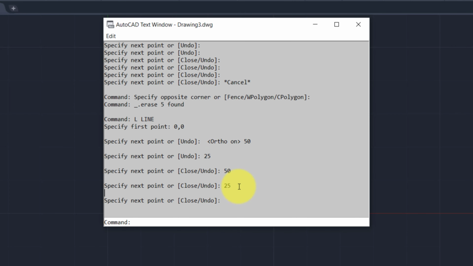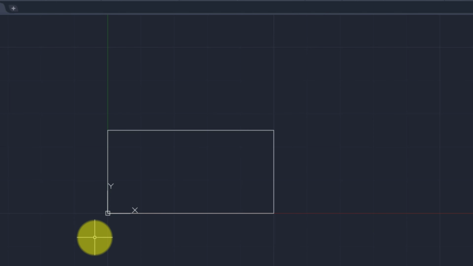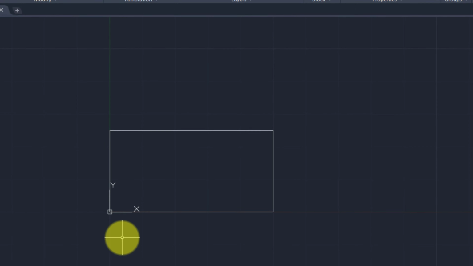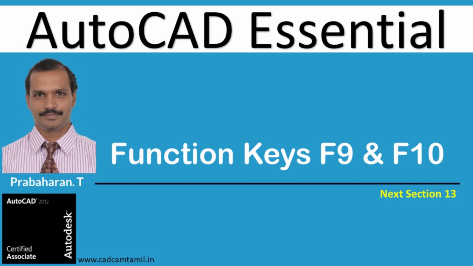There is no at symbol, there is no angle symbol, there is no angle value at all. Okay, just by entering the distance of the line, we can construct the object. Okay, only X direction and Y direction lines we can construct. Okay, so this is the end of session number 12. Next session we are going to discuss the function keys F9 and F10. Okay, thank you.